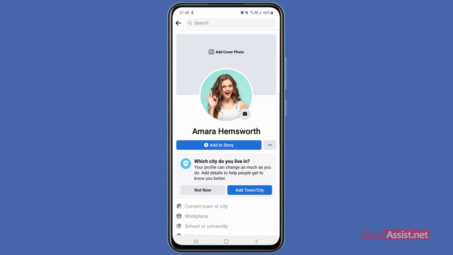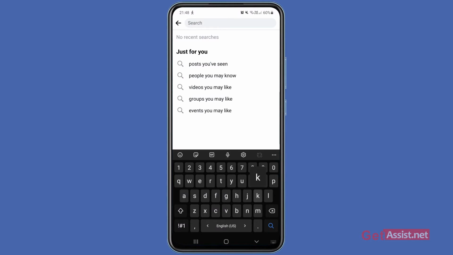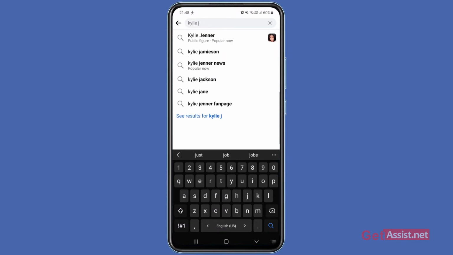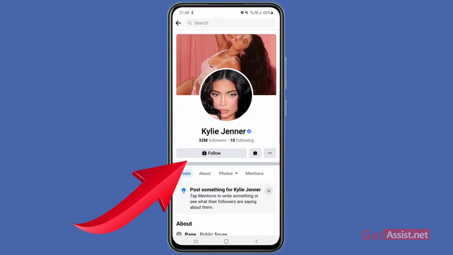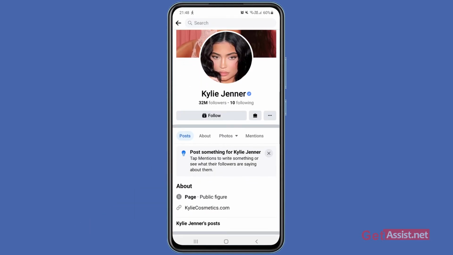Firstly, if I search for a famous personality like Kylie Jenner and go to her profile, you can see that there is no option to add her as a friend. You can just follow her because she is a public figure. Facebook has made it a rule that if you are a public figure, you can set your settings so that people can't add you as a friend. They can just follow you. So in that case, there is no way to add a public figure as a friend, and you can just follow them.